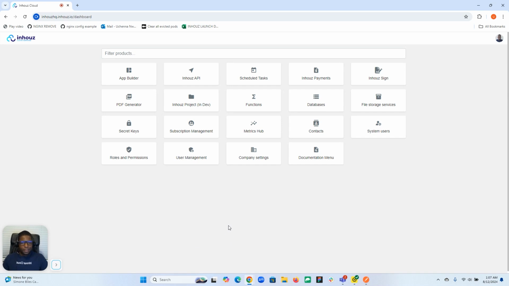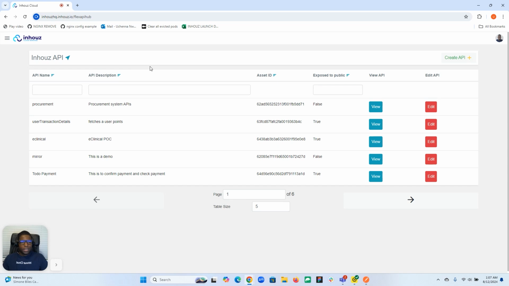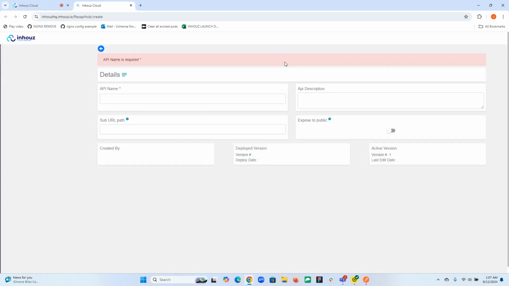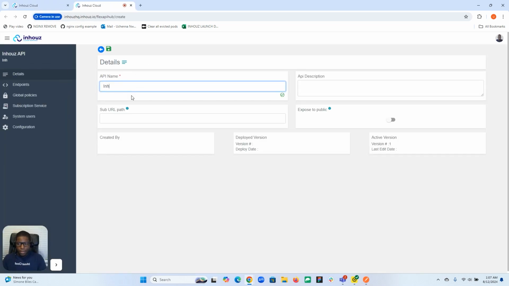I'm currently in the Inhouz Cloud console. We're going to test our documents using an API. So the first thing I'm going to do is just create an API. I'm going to jump into Inhouz API, create a new API, and call that API Inhouz sign test.